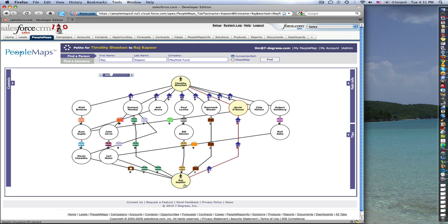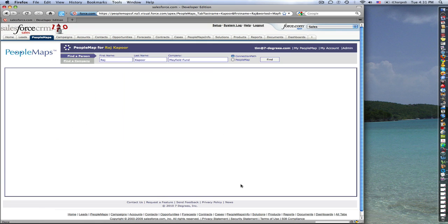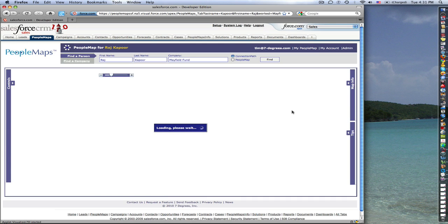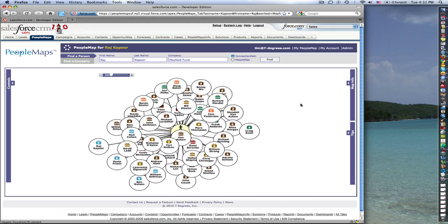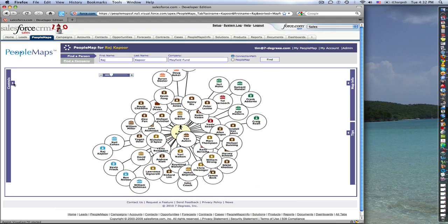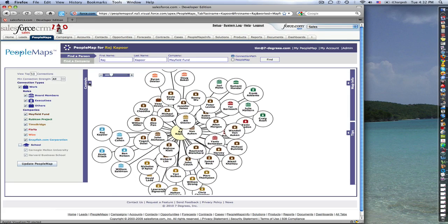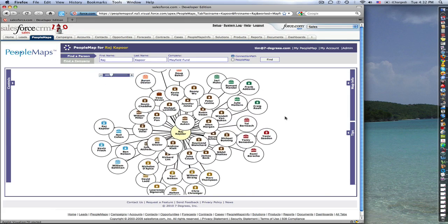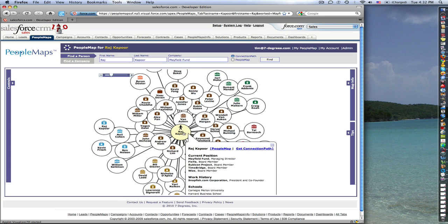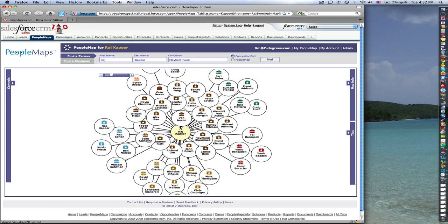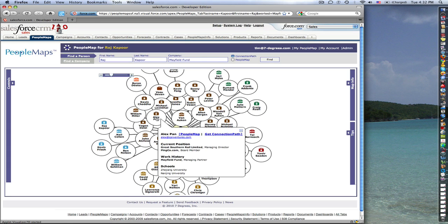Now I'm going to double click on Raj and show you a people map for him. What it's going to do is pull up his 50 closest connections, and I could change that over here in the power user controls area. If I wanted to see more than that, I could. And again, I can mouse over any person. I can double click on any person to see more information about them.